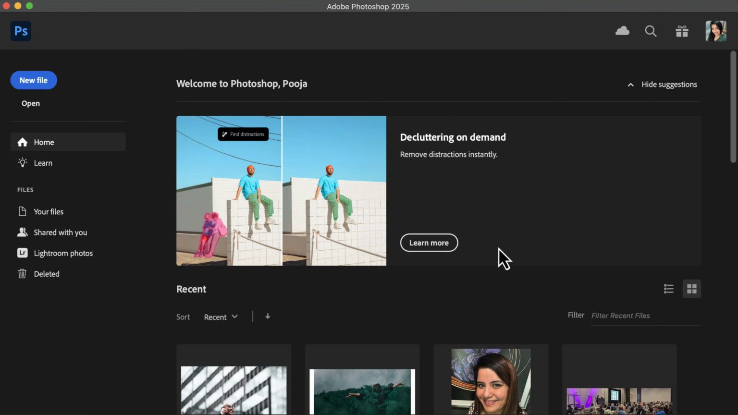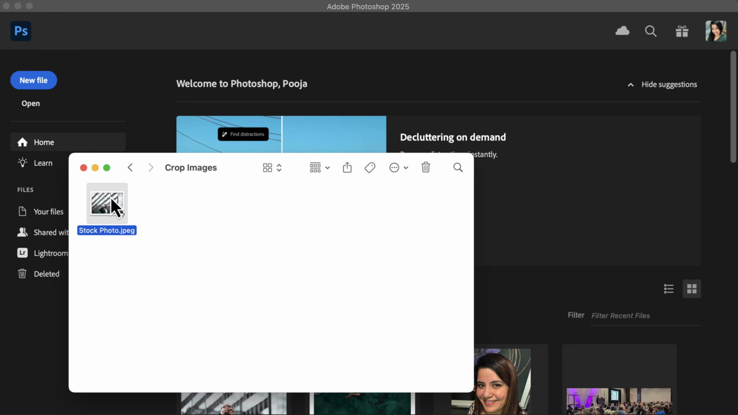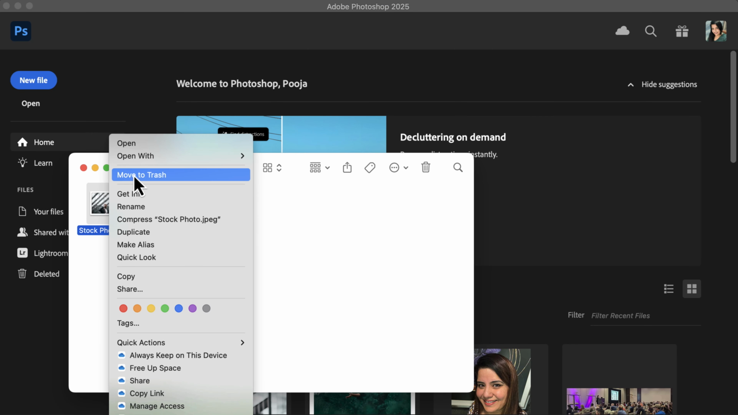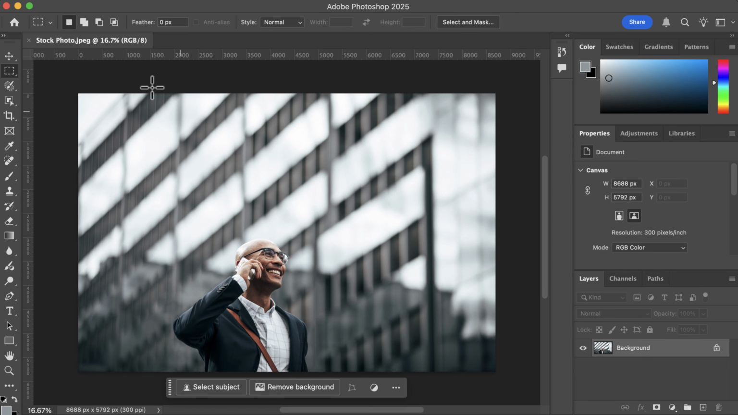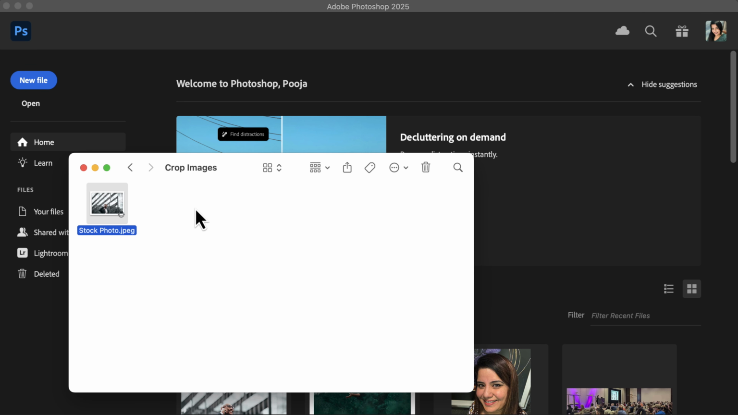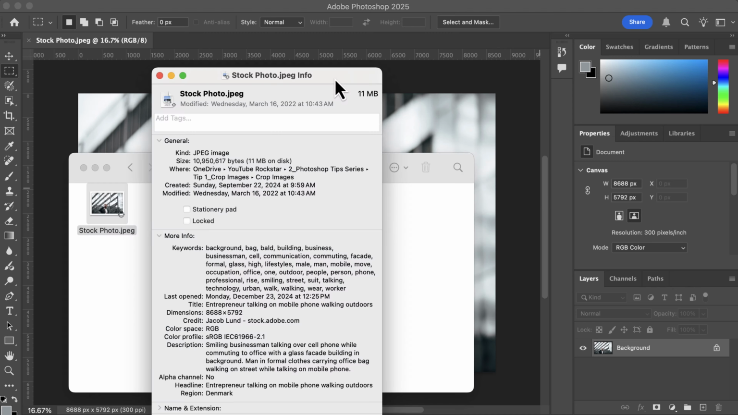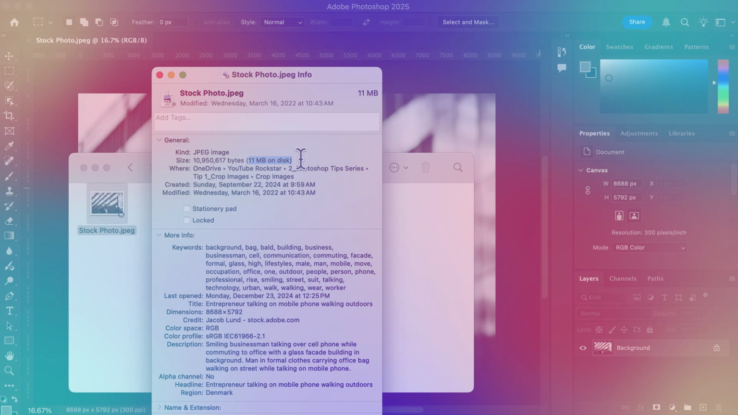First things first, let's open our stock photo in Photoshop. You can right-click the image file, choose Open With, and select Adobe Photoshop. Or simply drag and drop the image into Photoshop. Notice that this image is about 11 MB. That's quite large, and we need to optimize it for our e-learning course.